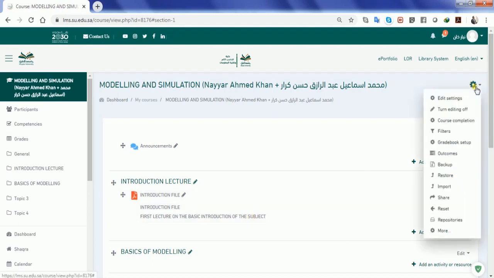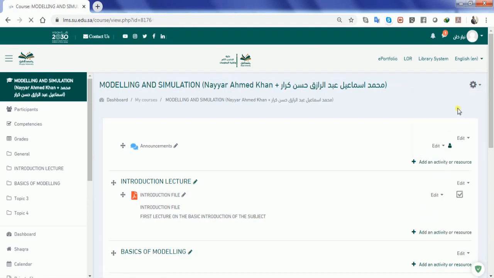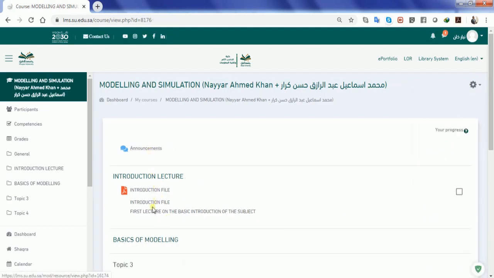If you click on the circle at the right corner and click Turn Editing Off, then you can no longer edit these things and your file is available here. The similar kind of dashboard students will be able to see without the option of editing in the corner here. Once you upload your lecture session or your lecture file, the student will be able to see it, visualize it, download it, and use it for further reference.